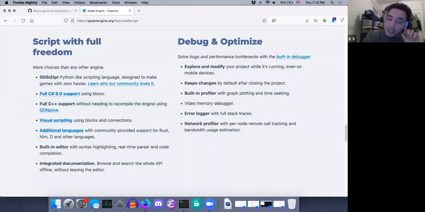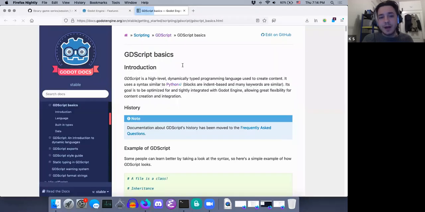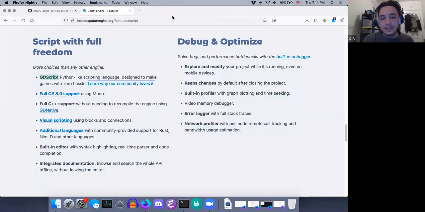You can use GDScript, which is something that the developers at Godot, part of the Godot community, created so that you can make games with a Python-like language syntax. And of course, they talk about the extensive reasoning behind why they did that. I actually linked to this article. Yeah, and then there's visual scripting.